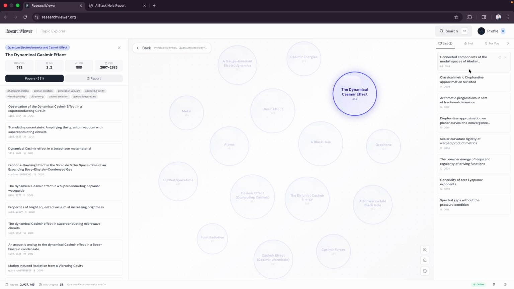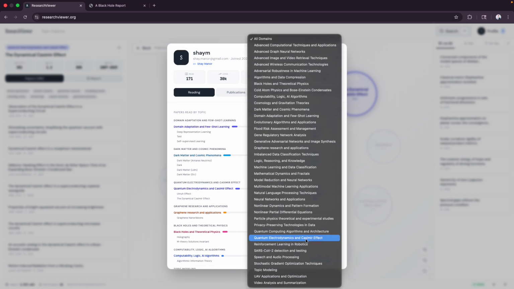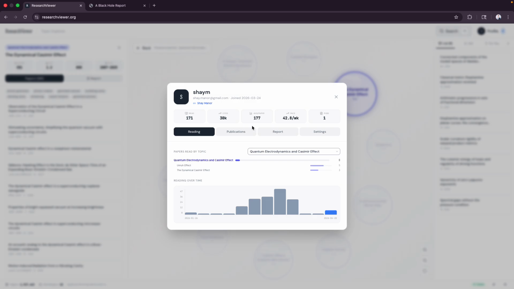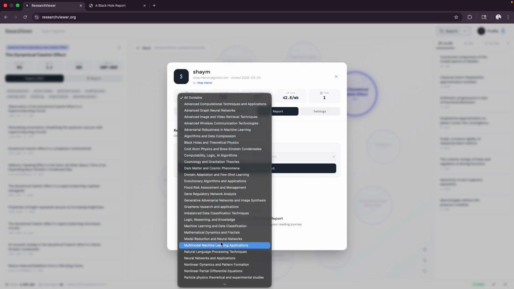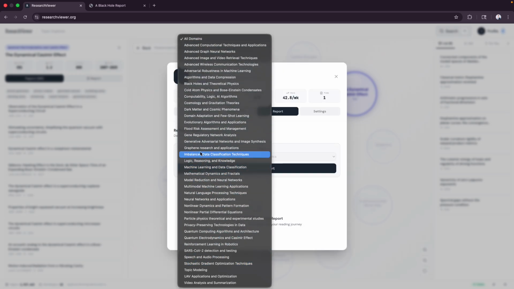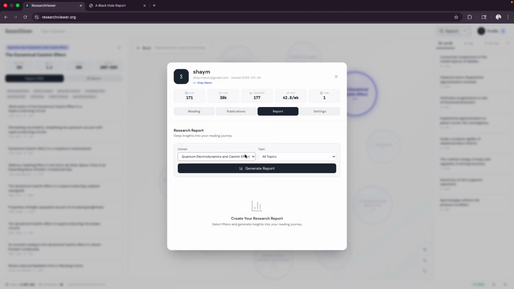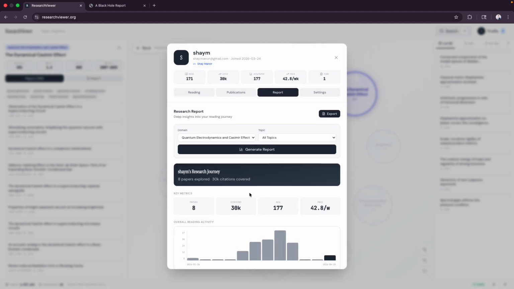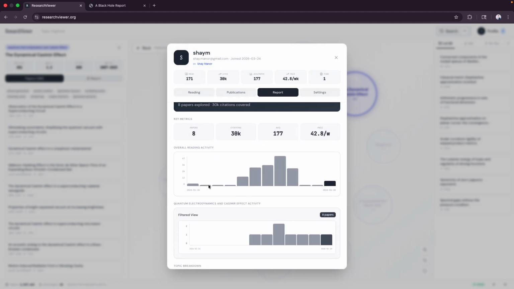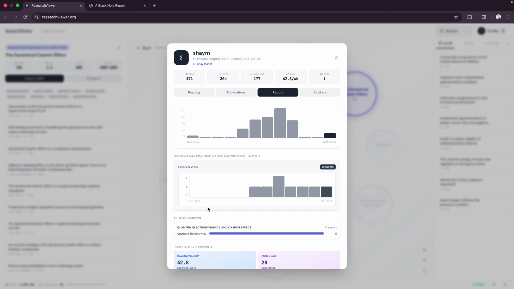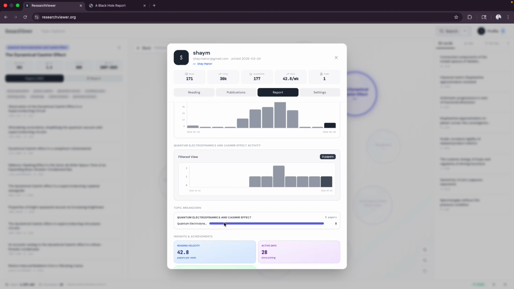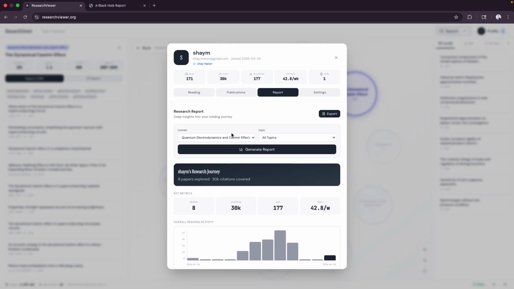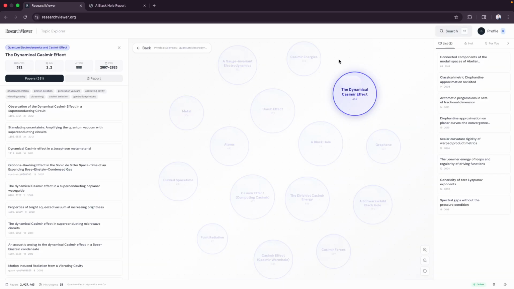If you were actually using this, you would want to open the paper links, and you would go and read the papers. But what we can do now is go here, and we can make a report. In quantum electrodynamics, you can generate this report, and you can see here the quantum electrodynamics and Casimir effect. And this is what we read here.